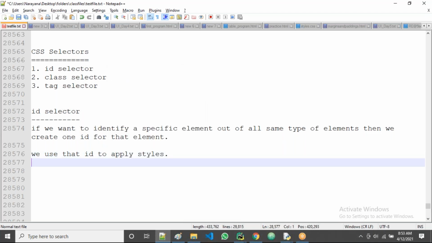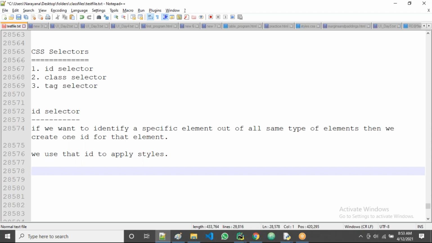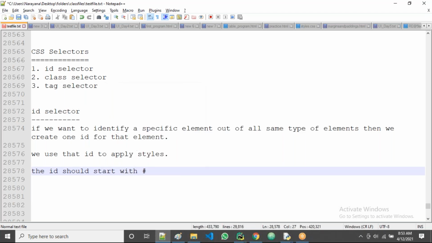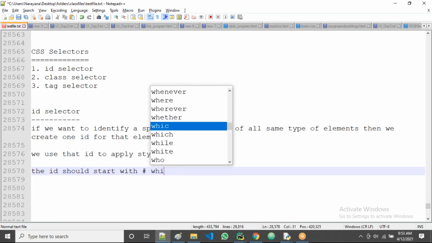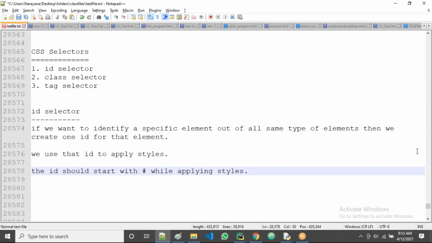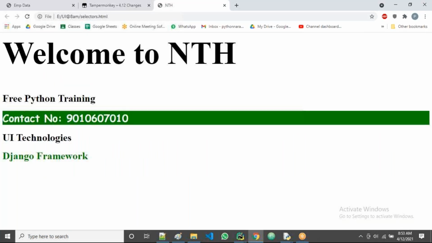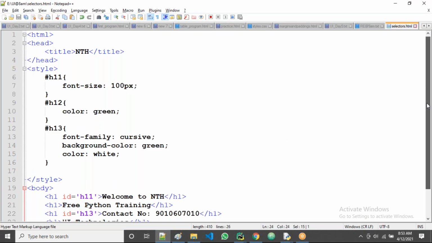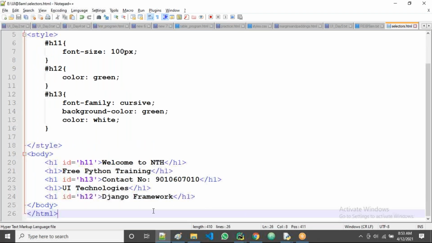So the ID should start with a hash while applying styles. While applying styles, the ID should start with the hash. Now are all of you clear? Okay. Now let's go with the second one, guys.